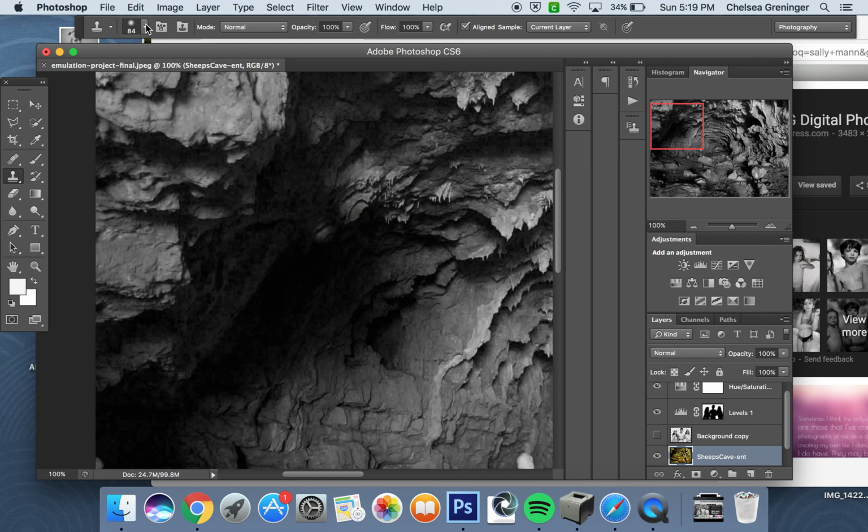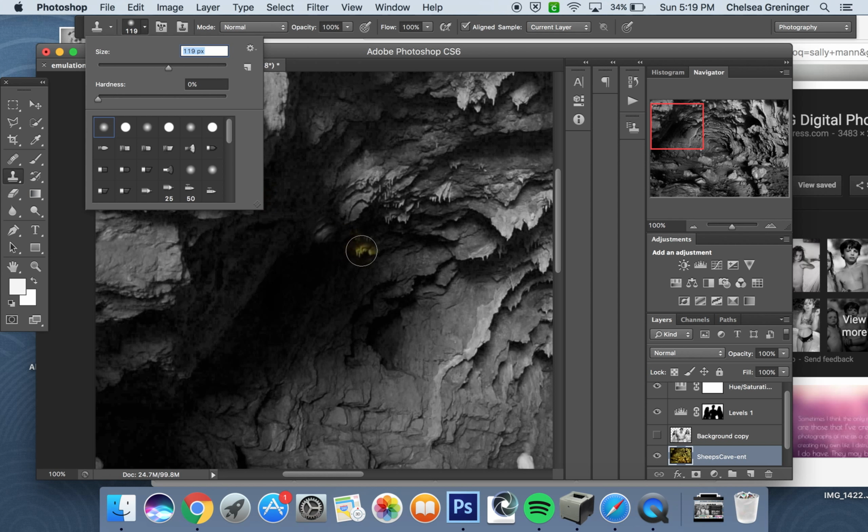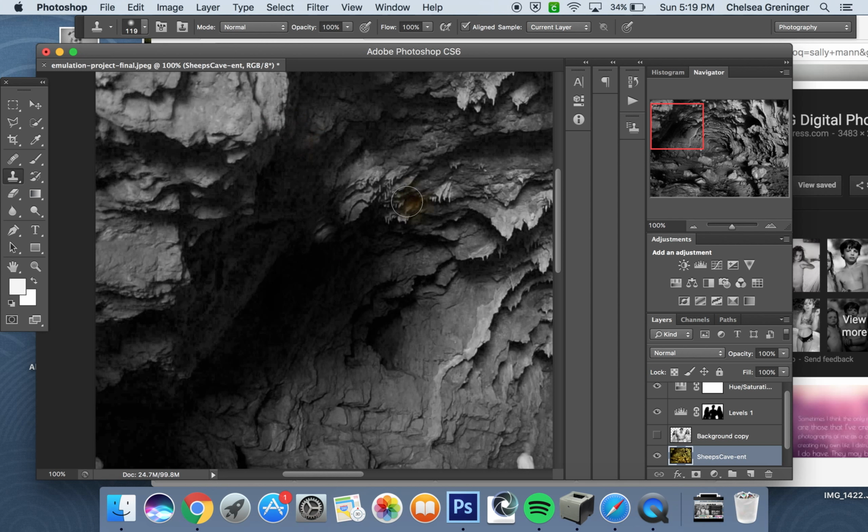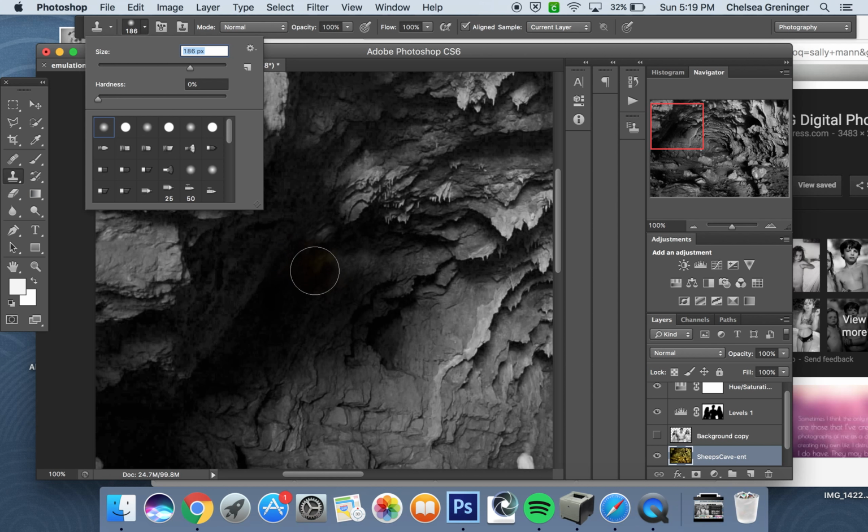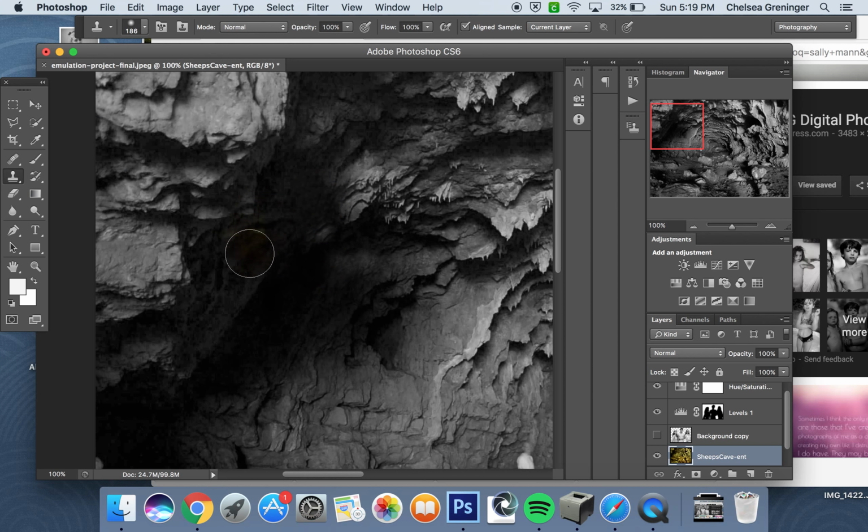I'm going to make my brush a little bigger. Okay, and then option and click. Now this is tricky. It takes a little practice to learn how to do this, because if you grab too many of the same spots, then your clone stamp is going to start looking a little bit repeated. So I think I need an even bigger clone stamp here.